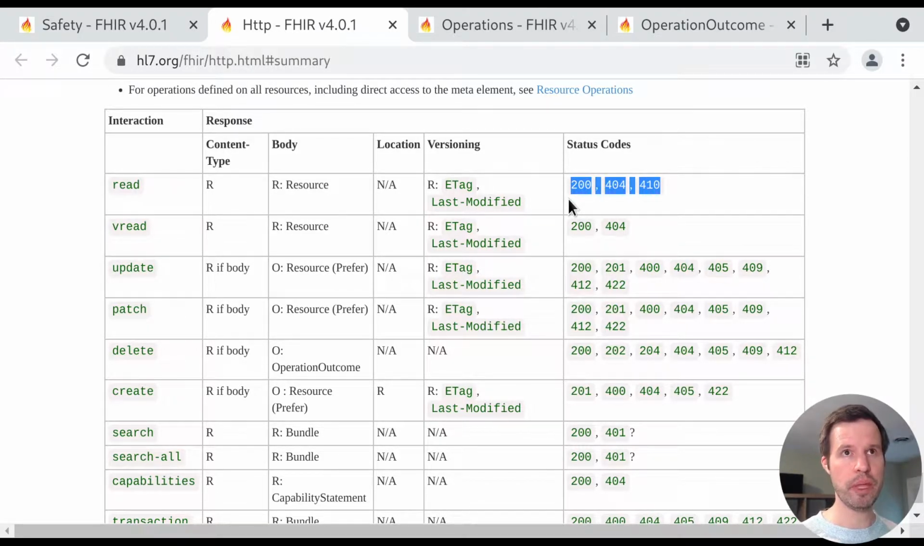A simple example would be something like a 500 status error where something transient goes wrong on the server. A process crashes due to a programming bug or an out-of-memory error, and the server just has to say, like, this didn't work. So these are not an exclusive list, but these are the specification's status codes that have some well-defined specific meaning in FHIR. And you'll see the different interactions have somewhat different status codes that they can return.